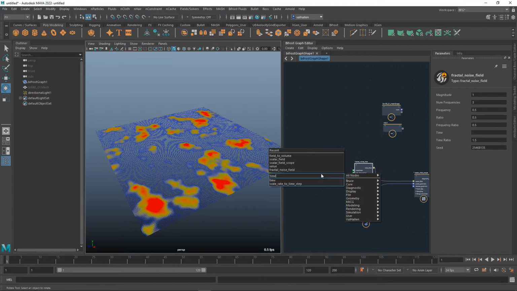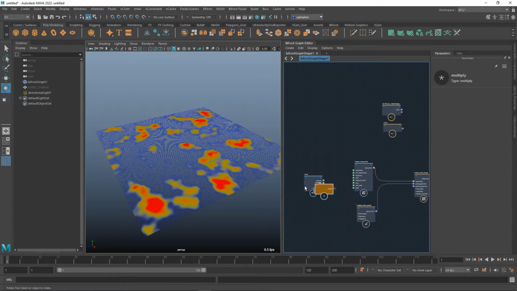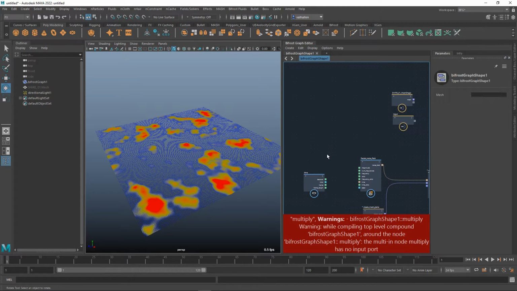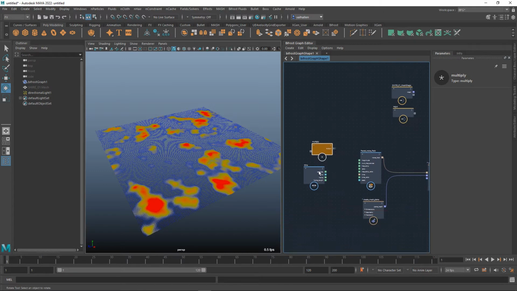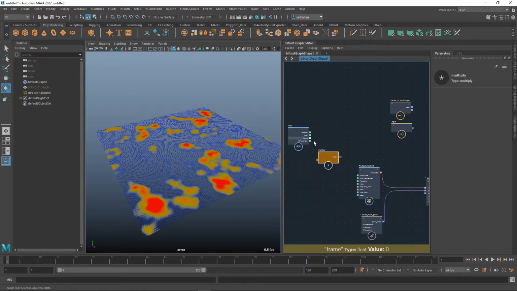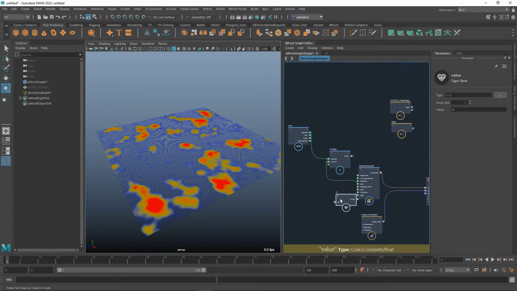So we'll chuck down a time node. And because I happen to know that time runs really fast, I'll throw down a multiply. And we'll multiply what's coming out of there. We'll take the seconds, and we'll multiply that by a value like this. We'll make that value, say, 0.2, just to slow it down a bit.